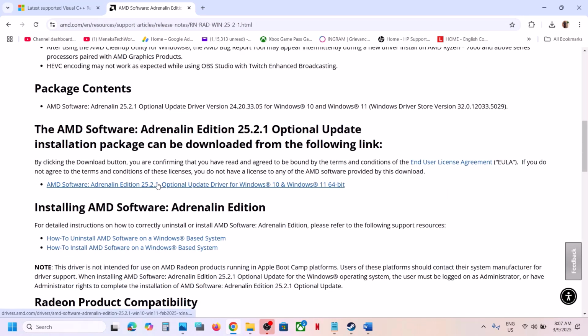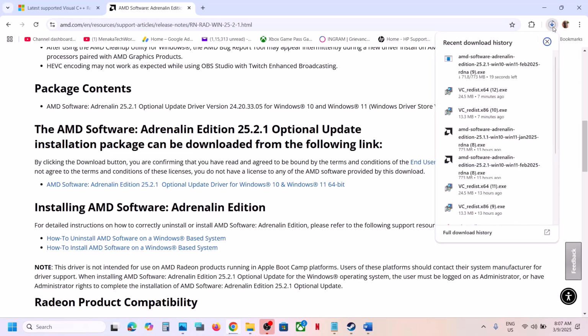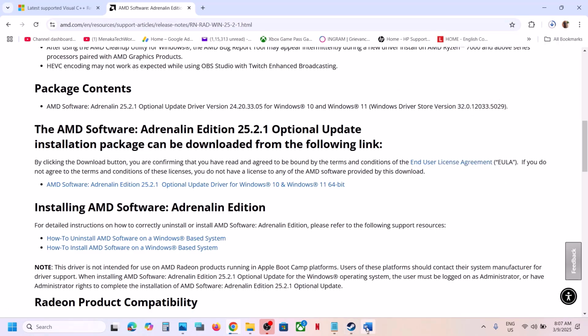You can see this optional update, click on it, and then once the download is complete, you can run this exe file, install it, restart your computer, and then launch the game.